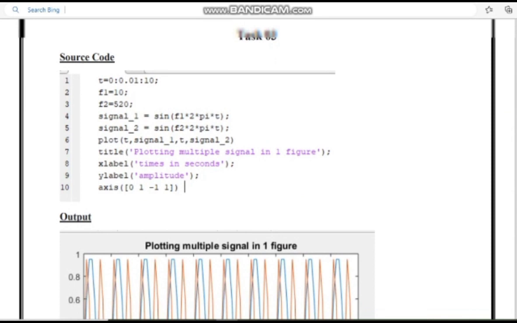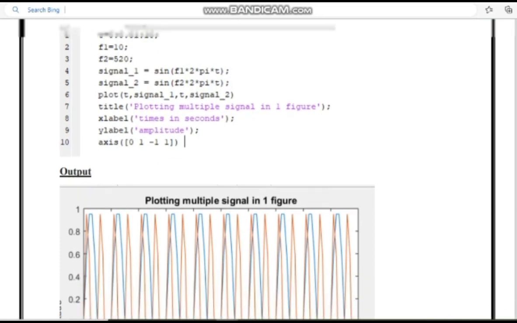Again here we use two signals. So first of all, the time is the same as we have used in the previous signal, and as there are two signals, we use two frequencies. F1 is equal to 10 and F2 is equal to 520. As there are two signals, we use signal 1 and signal 2 so we can differentiate among them. First signal uses F1 frequency 10, and signal 2 uses F2 frequency 520. First we define signal 1 and 2.